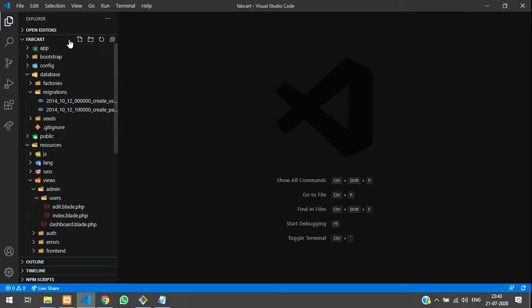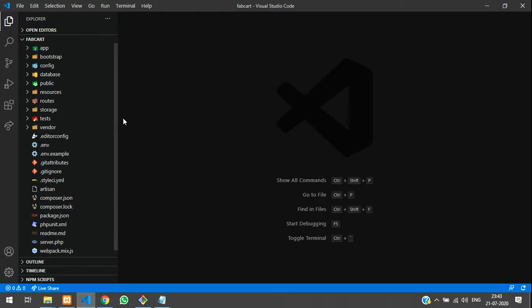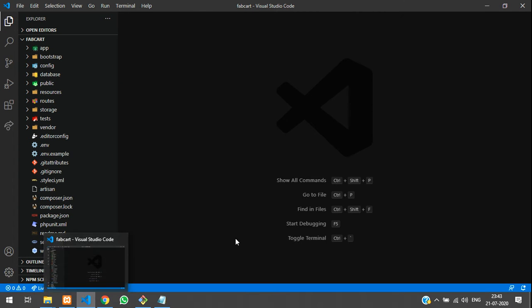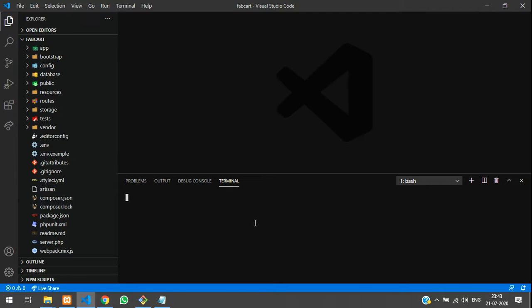So let me close everything and arrange it. In a simple way, we are going to create a middleware. So press Ctrl tilde and create a middleware for it. So guys, let's get started. php artisan make:middleware UserMiddleware. Okay, hit enter.